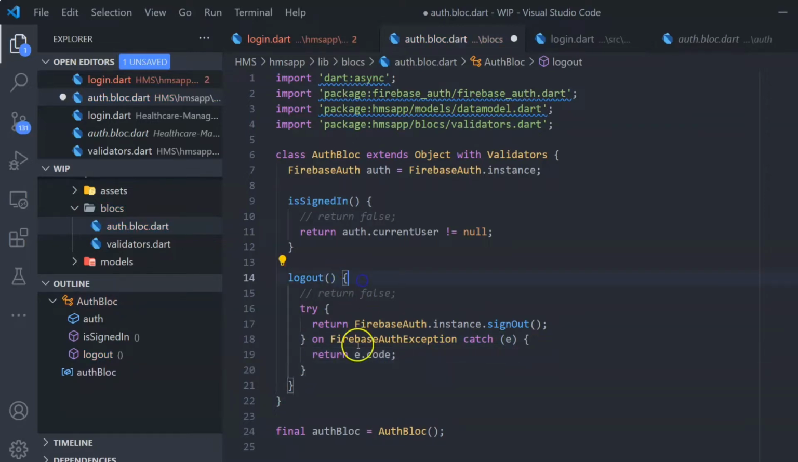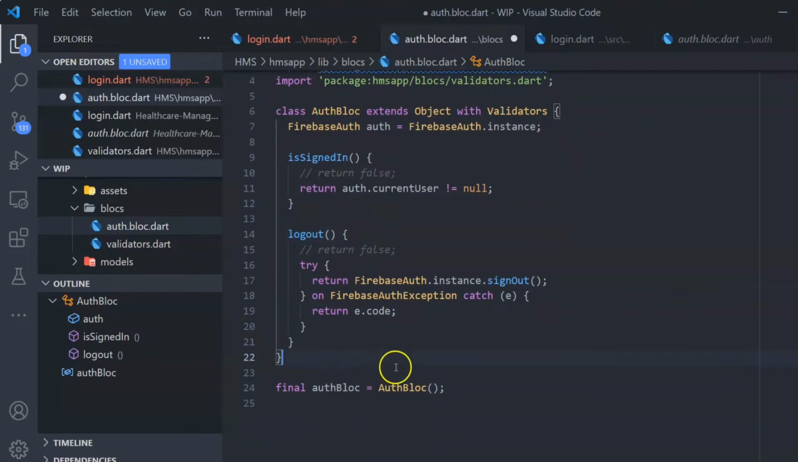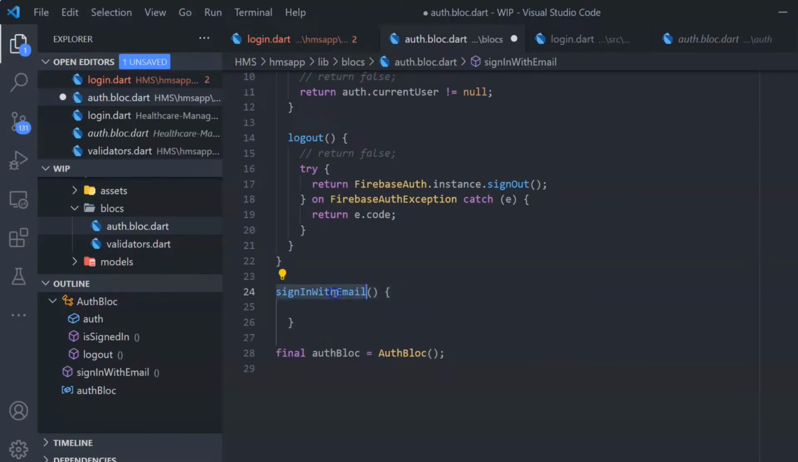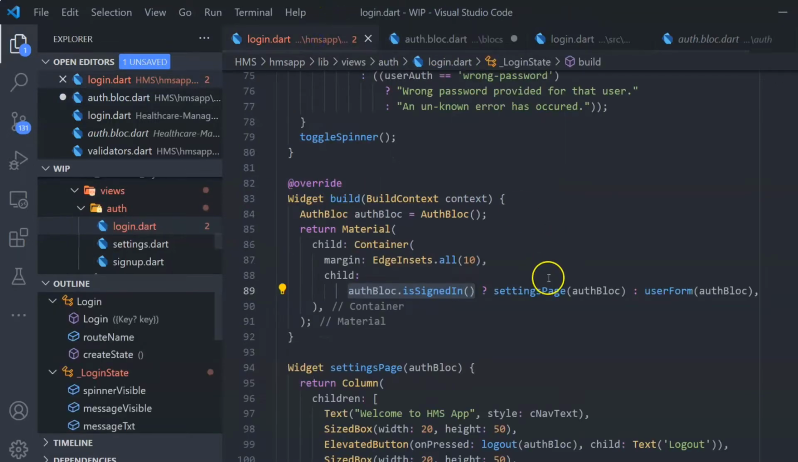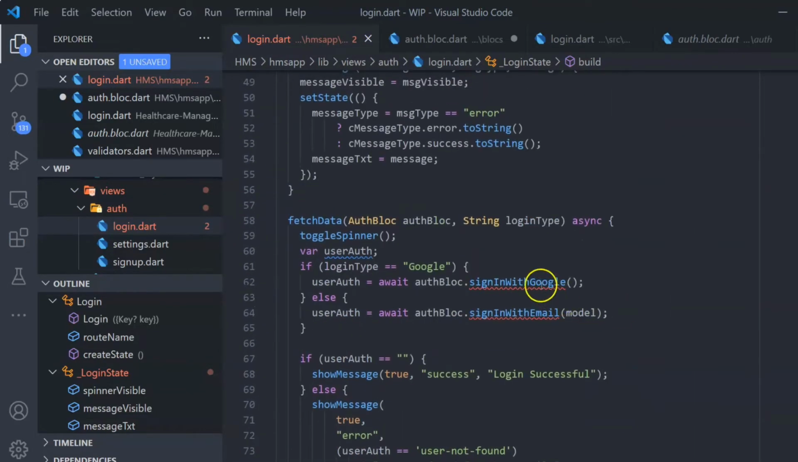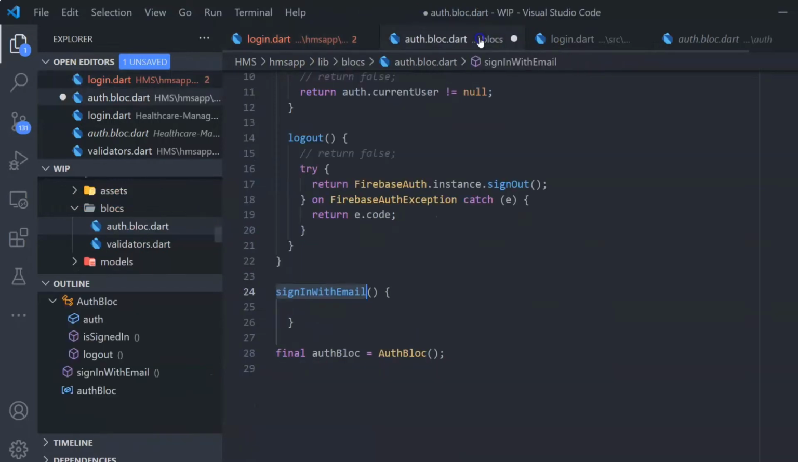Let's create other functions. So first method, if you remember, sign in with email. Let me go back and check what were the two functions we defined. In login.dart, I think there were two functions, sign in with email and sign in with Google. So let's create these two functions here. Okay, let's go to auth_bloc.dart.